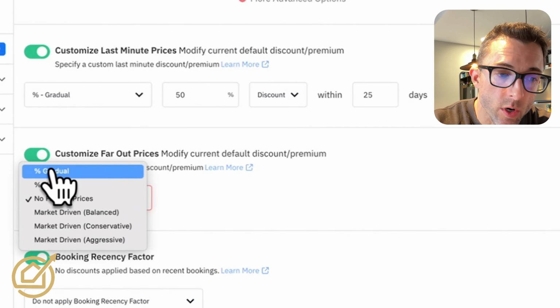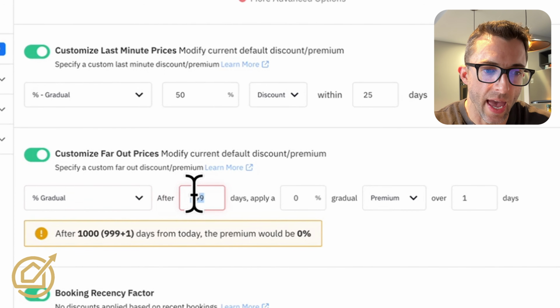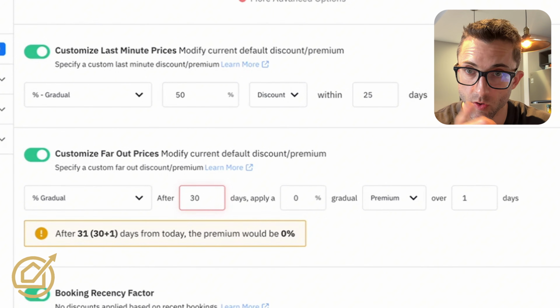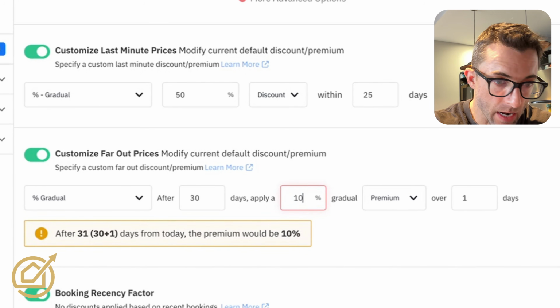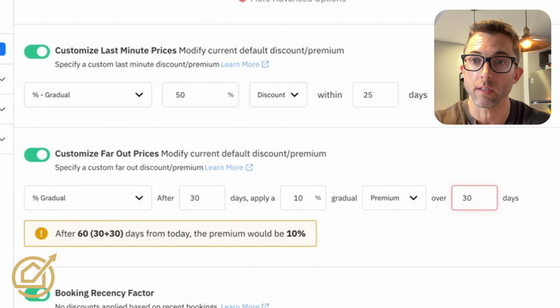So what I want to do is I want to do percent gradual. That's what you want to do. This is my recommendation to you. Say after whatever your booking lead time is, you can find that in the dashboard. I go over that in other videos. In my case, it's 15. So I'm going to do at 30 days into the future, so twice my booking lead time, apply a 10% gradual premium over the next 30 days.